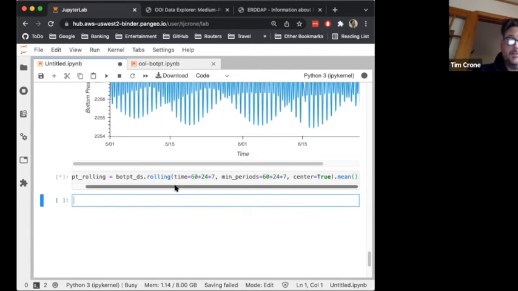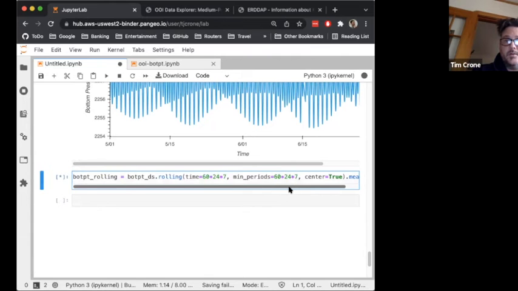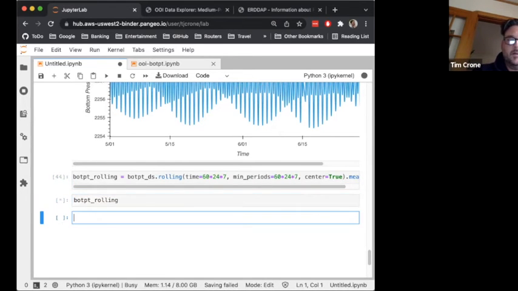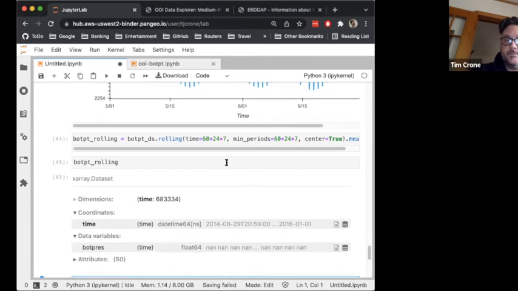Now we actually have this. Since we did the mean on this, this will provide us with a new data array, and it shouldn't take that long. So I'm not quite sure what's going on here. A little bit nervous. Oh, it's back. So bot_pt_rolling is a new data set.